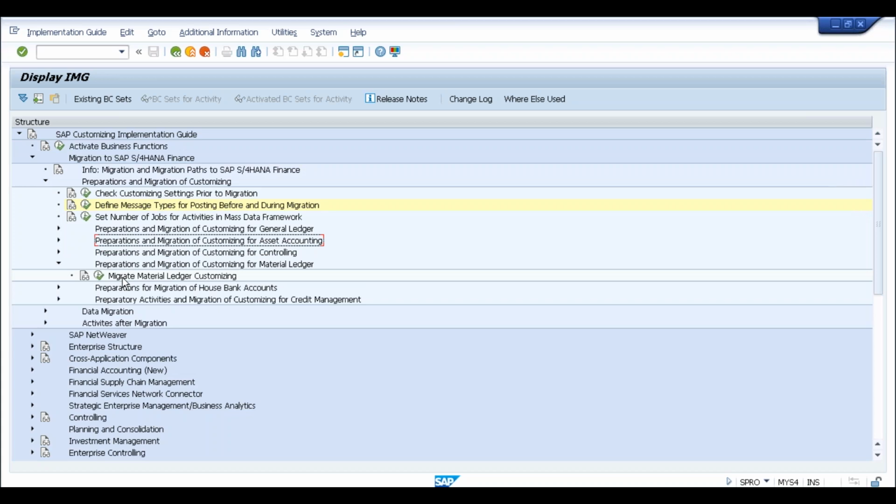This single program will make sure that if you were already using material ledger in ECC, whatever settings are maintained in the material ledger will be available in the new system. If you were not using material ledger functionality, then too, from the technical point of view, this will automatically go and make that tick. So you don't need to perform any material ledger configuration manually.